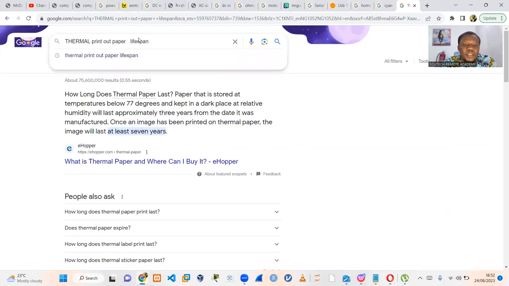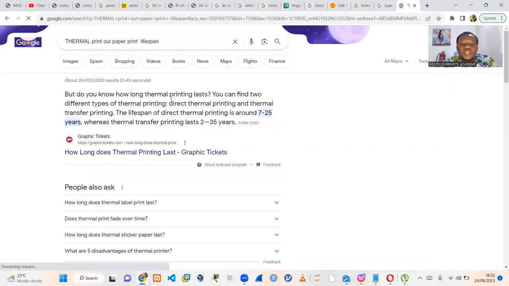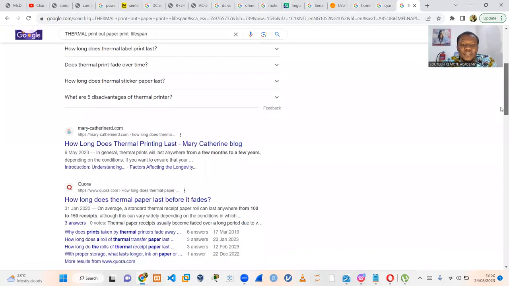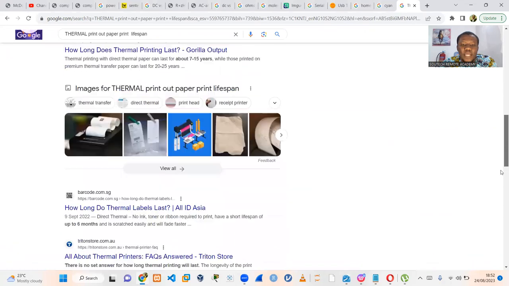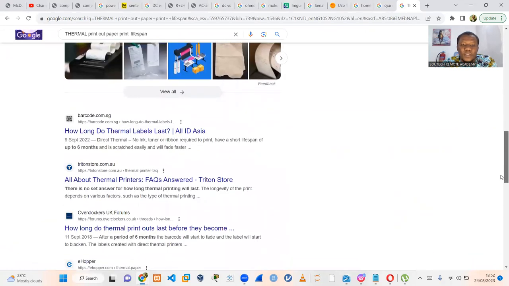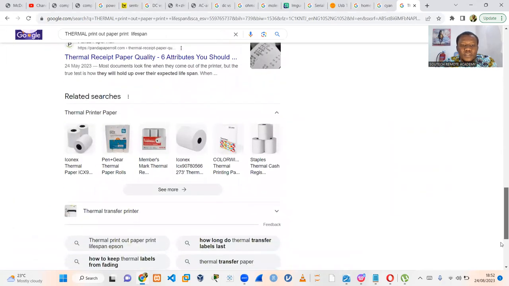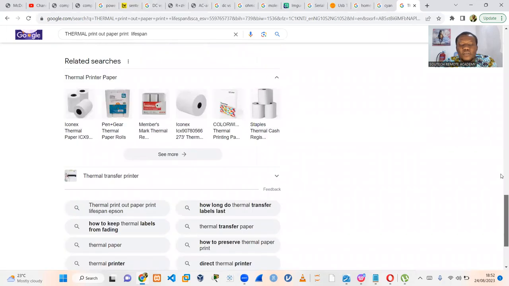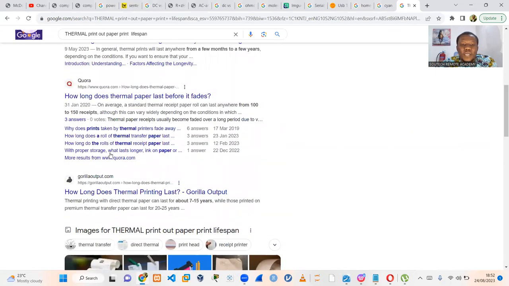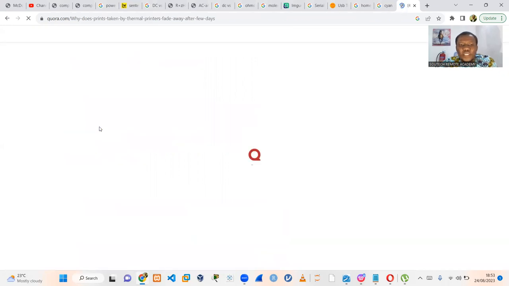Paper prints. Yes, press thermal. Most of the times it lasts just a few days and it's going to clean up. Even some shops, retail shops, grocery shops, they use thermal. So if you want to archive, why does print taken by thermal fade away? Most of the times, few days, and if you're not careful, the print is gone. So if you need to record, you might need to scan that or snap it, so that you don't come back the next day trying to look at the printout, and all of those things are gone.